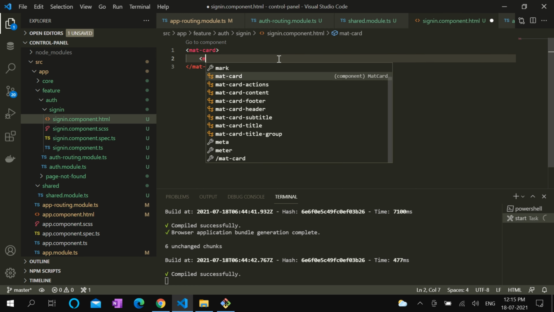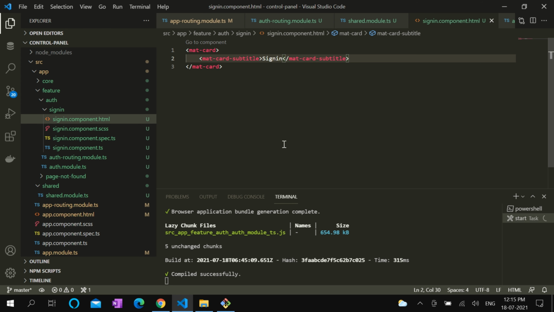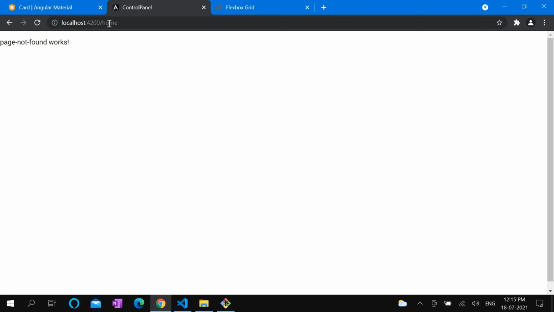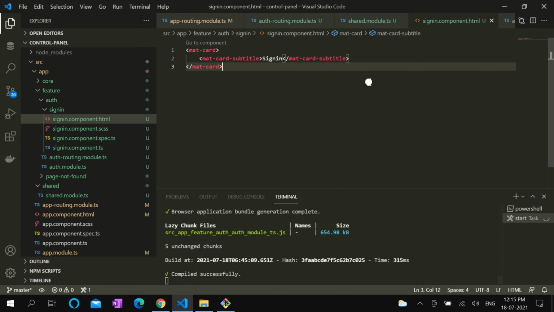Now our next task is designing the sign-in component. We are using mat card here. Inside mat card, we can put a subtitle. Let's see. Yeah, it looks quite wide.